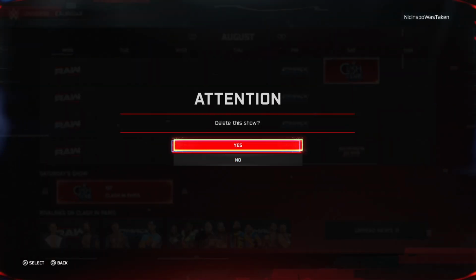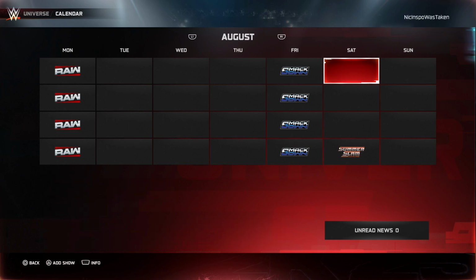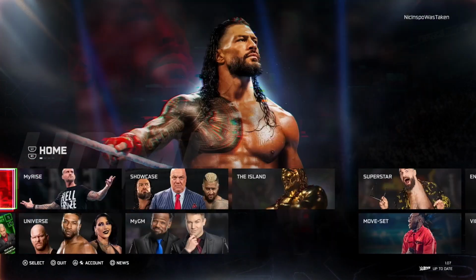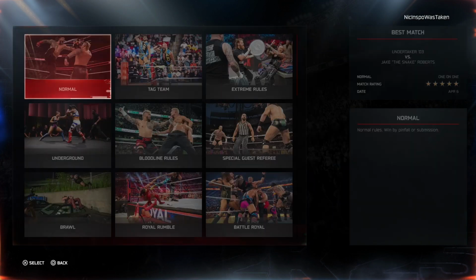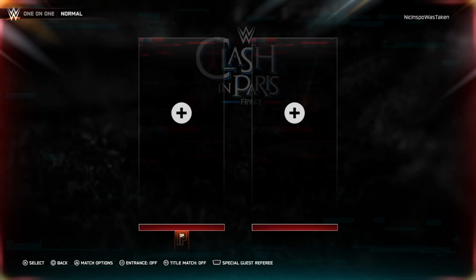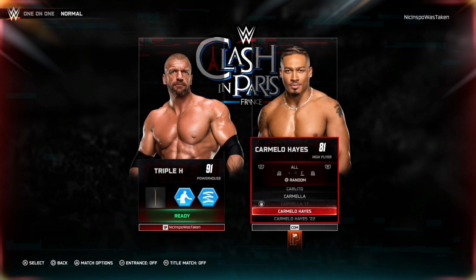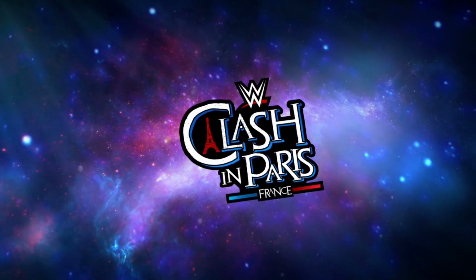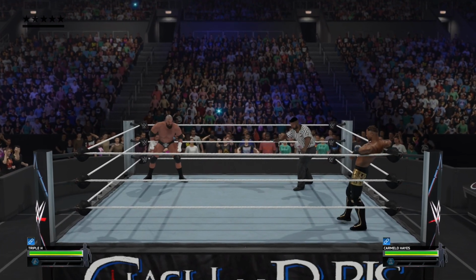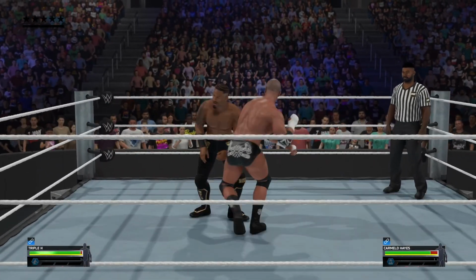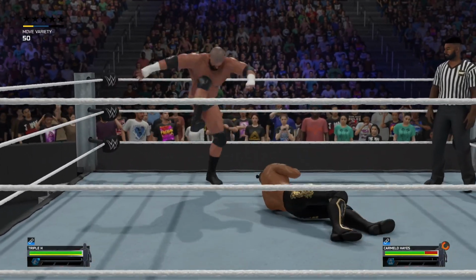I'm actually just gonna delete it, and I guess I'll show off the custom show right now. So here's the custom show slash arena that I made. You can also just download shows just as they are, or as arenas, I should say, but I like to download the entire show, and it just makes things easier. And here it still shows off as an arena. And here's Clash in Paris. So that just makes things easier. And that is basically how you use custom arenas in universe mode.